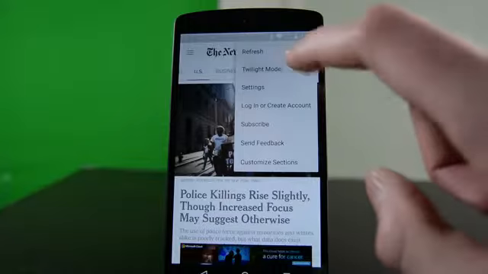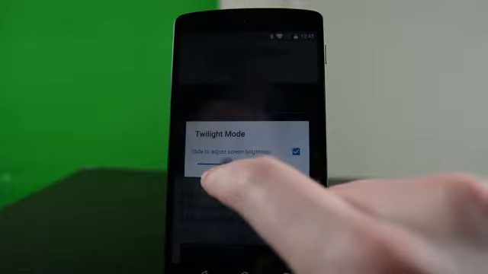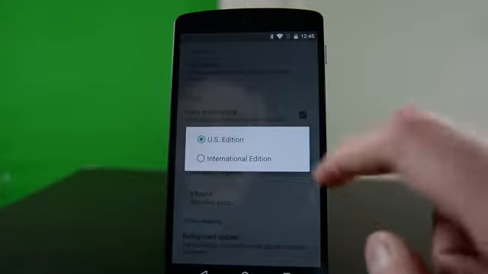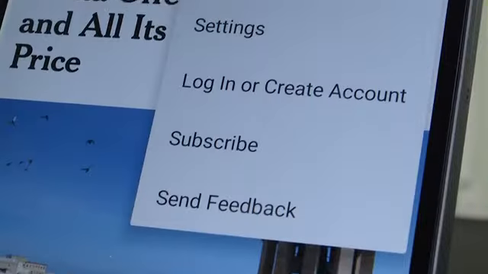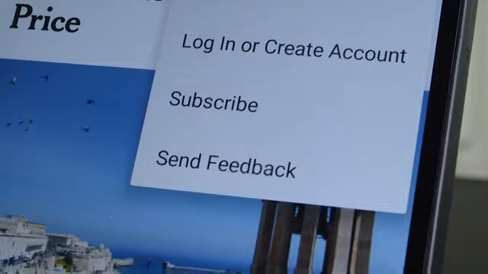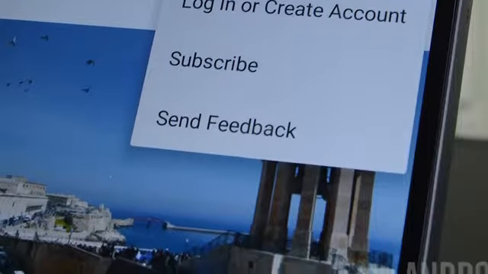In addition, you also have a twilight mode to darken the screen for easier reading, the ability to switch between the US and international editions of the New York Times, and multiple links to send feedback about the application if you have comments, complaints, or suggestions.